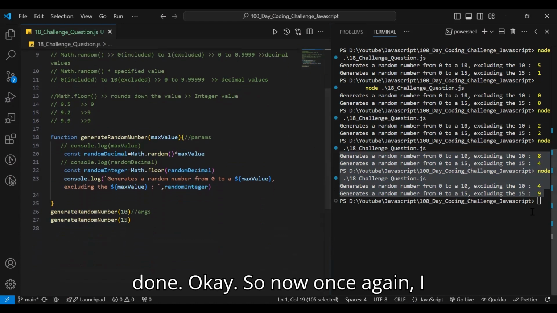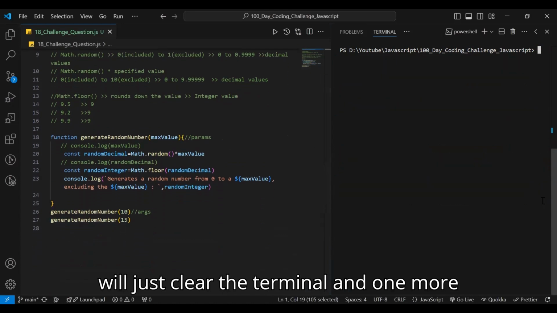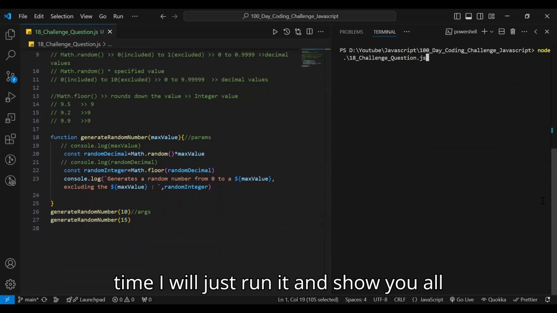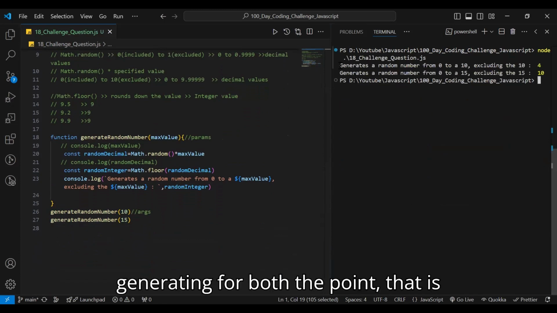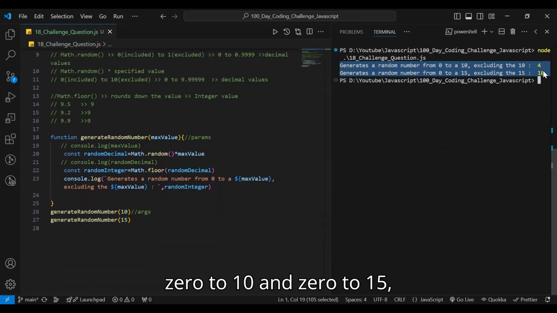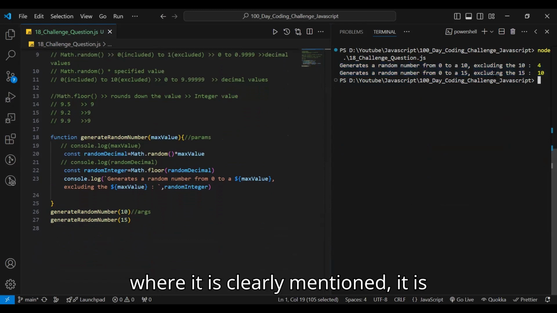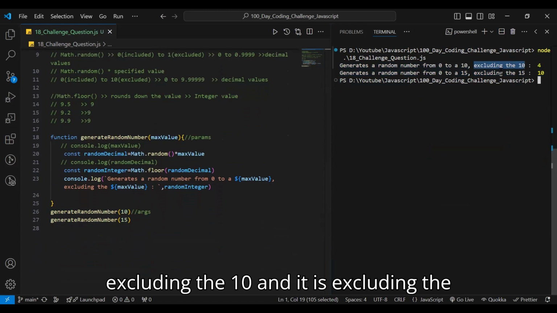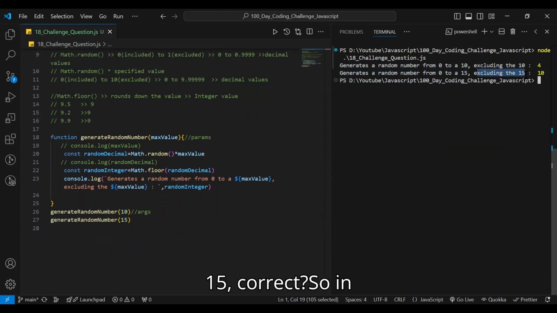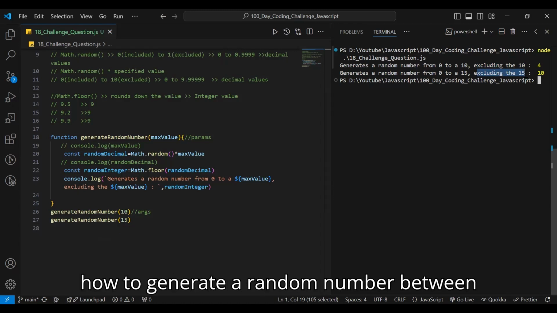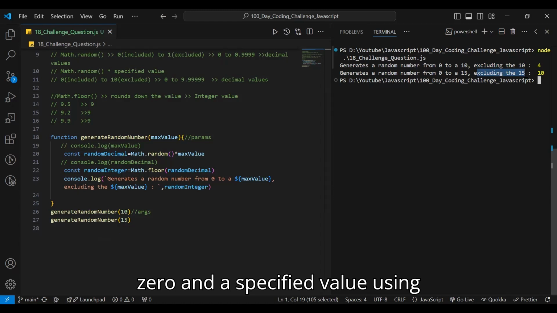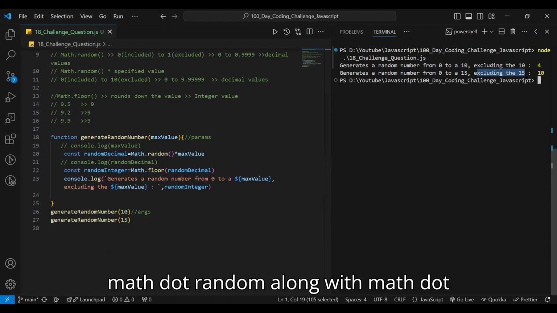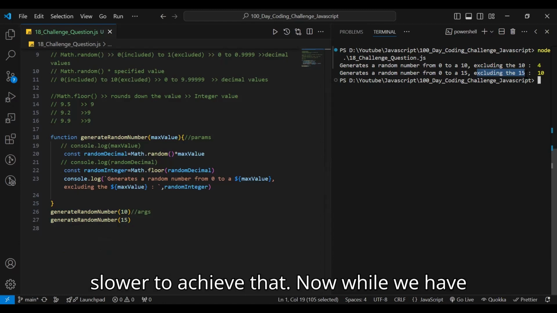Okay, so now once again I will just clear the terminal, and one more time I will just run it and show you all here. So if you see, it is successfully generating for both the points, that is 0 to 10 and 0 to 15, where it is clearly mentioned it is excluding the 10 and it is excluding the 15, correct? So in today's challenge, guys, we have explored how to generate a random number between 0 and a specified value using JavaScript, right? So we used Math.random along with Math.floor to achieve that.